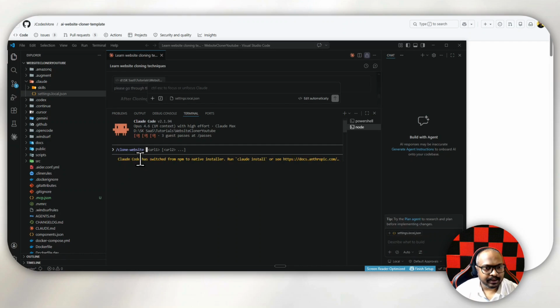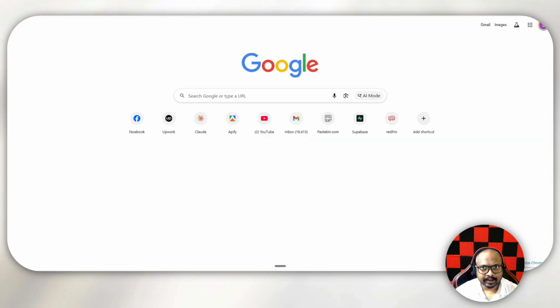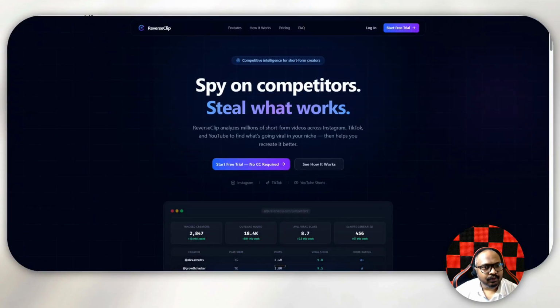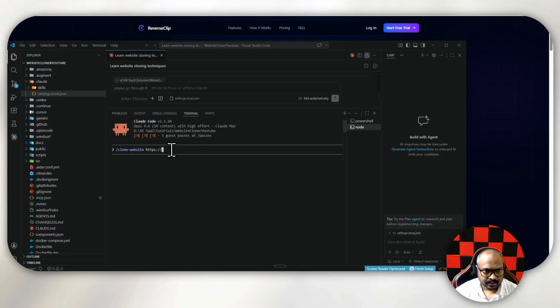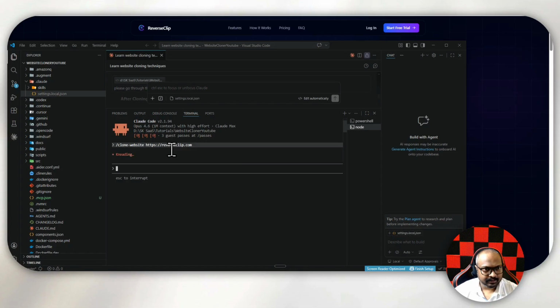Now, whatever website I want to clone. So HTTPS. And now let us say I want to clone this particular website. This is another website that I own. It's something that allows you to spy on your competitors for short form videos. So I'll just give this website link. Okay. So reverseclip.com. This is how you use it. And now you just press enter.